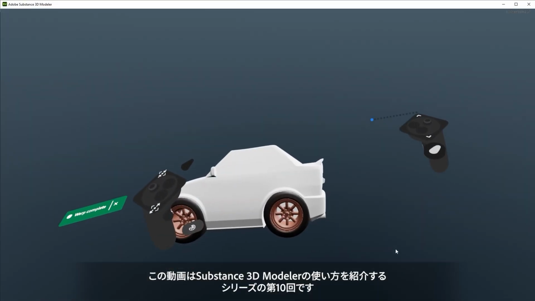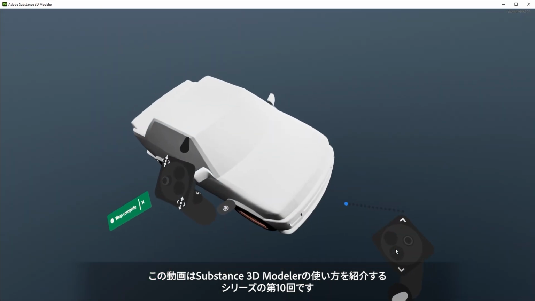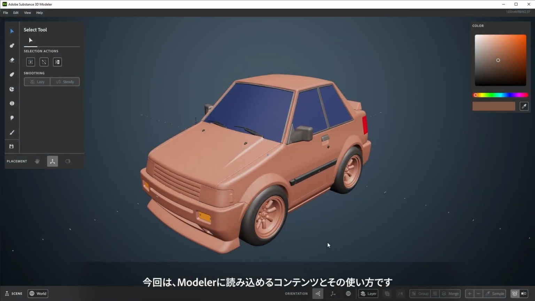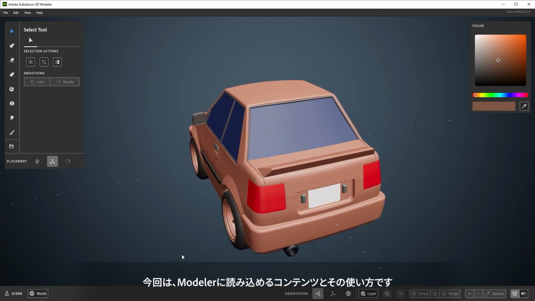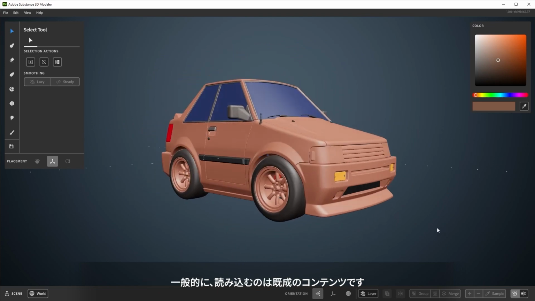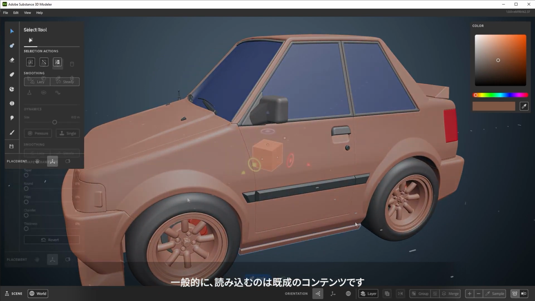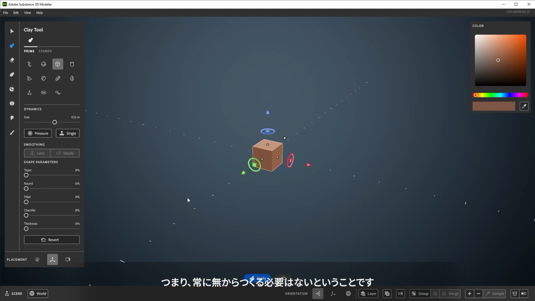Welcome to the 10th video in this series on using Substance 3D Modeler. This will be centered on what content can be imported into Modeler and how to use them. Generally, when importing, you're bringing in something that's pre-made, so not everything has to be made from scratch.